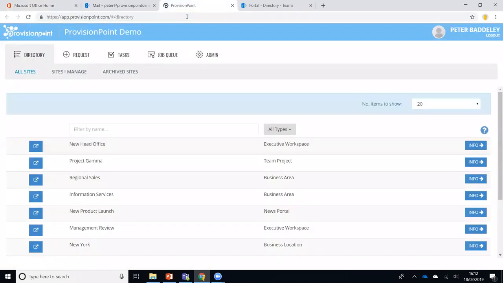I've already got Provision Point opened here within my browser. So I've got a tab open with Provision Point here. And it's broken down into a number of screens dependent on my role. I'm using a nice shade of blue on Provision Point today. You can apply your own color scheme, your own logos as well.